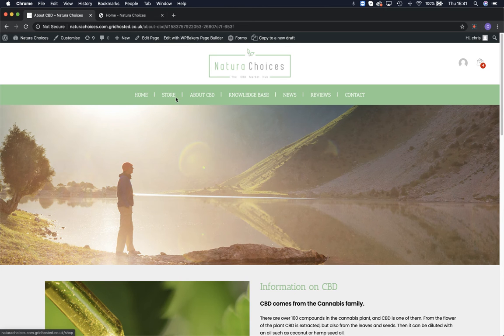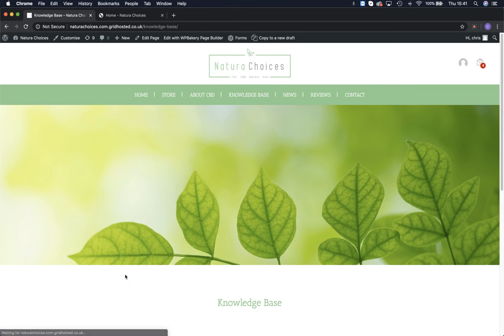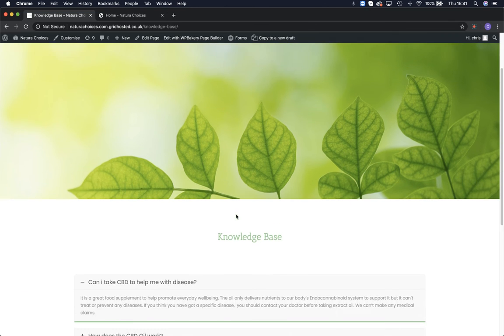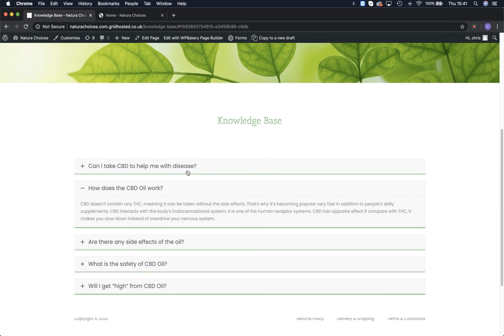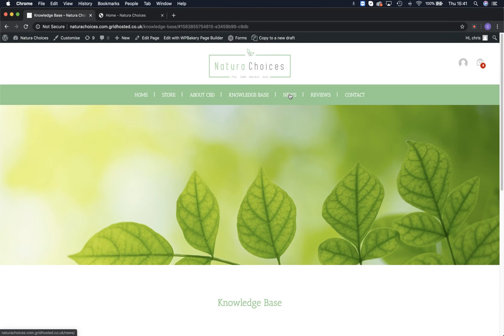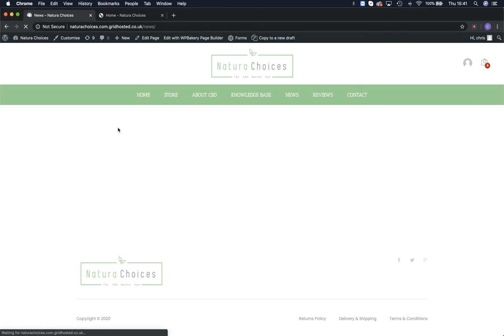So the home and the store are really product focused, and then About CBD and also the knowledge base are actually there to back up the claims that you're saying. Again, when you get into the knowledge base, you've got a nice greenery image, and then collapsible FAQs on there. News, like I say, we just need to get access to your social media to be able to pull through a news feed on here for you. I'll show you a page that it'll look like.